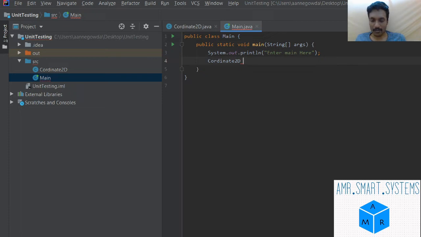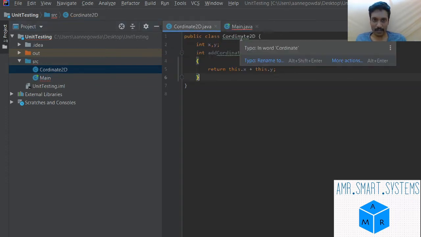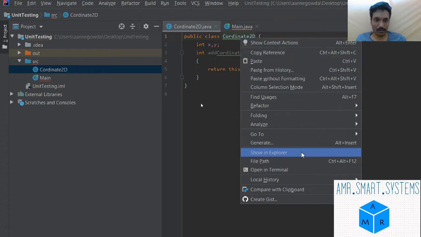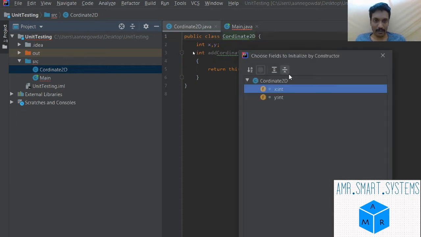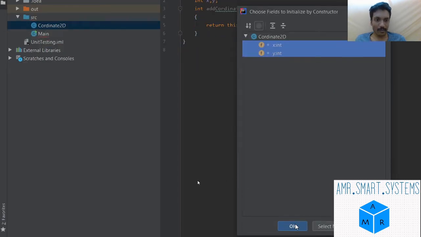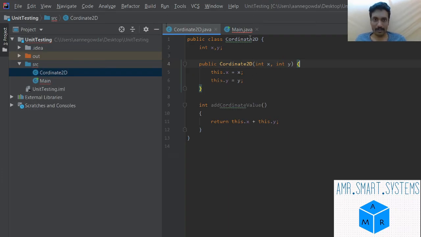say Coordinate2D point is equal to new Coordinate2D with 2, 3. But since we did not add the constructor here, we need to generate the constructor. We'll create the parameterized constructor by selecting both. Okay, and our parameterized constructor is created. So hit the save button.